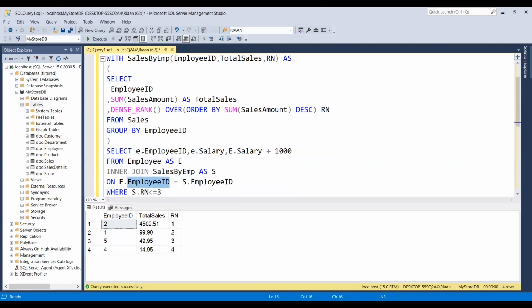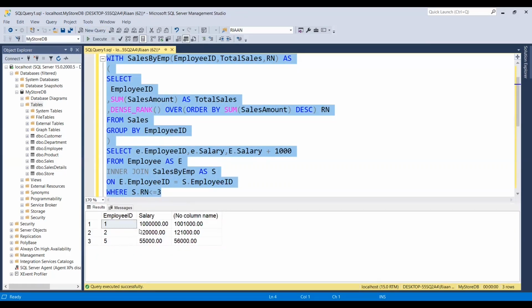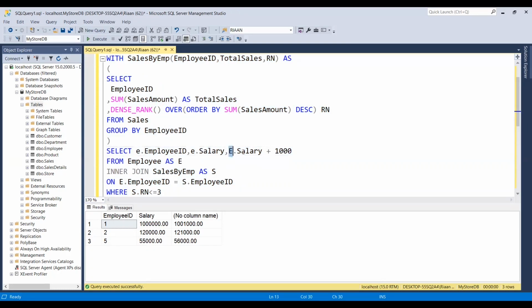And in the select statement, I'm going to select the employee ID and salary from the employee table along with a bonus added to the salary based on the rank we have defined in the CTE. And in the where clause, I have the rank number from the SalesByEmp CTE to get the top 3 salespersons. Let me execute this query. And here I am getting the top 3 employees by total sales, and also a salary added with 1000 for the bonus.